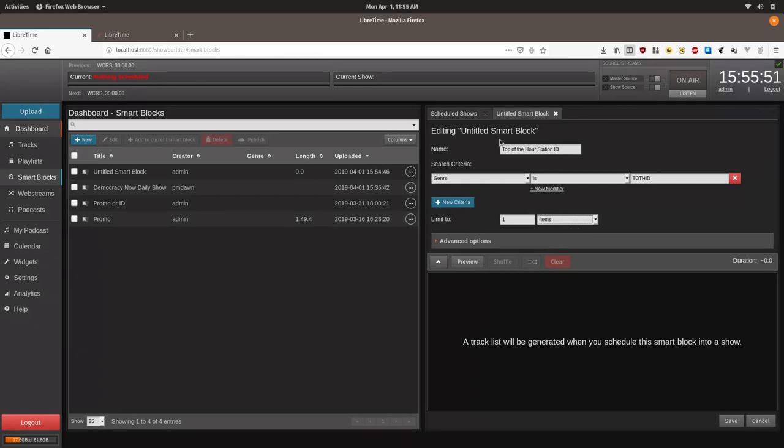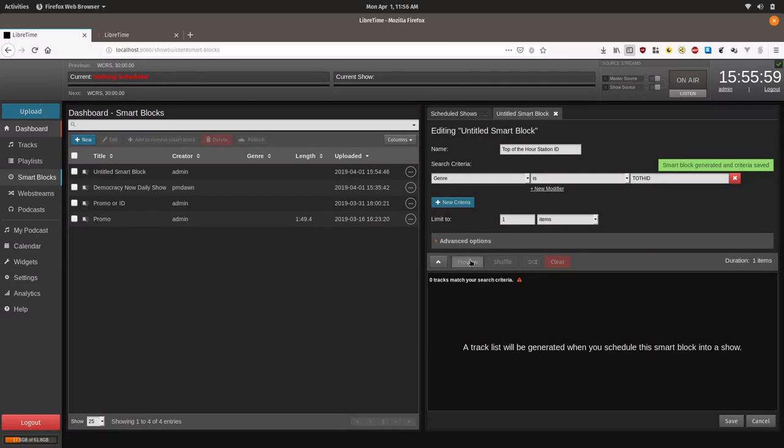If you have already uploaded a few tracks with TOTHID as the genre, then the smart block will select one at random when you click preview. Right now, there are no tracks. So we're going to click Save. Now we have a top of the hour ID.